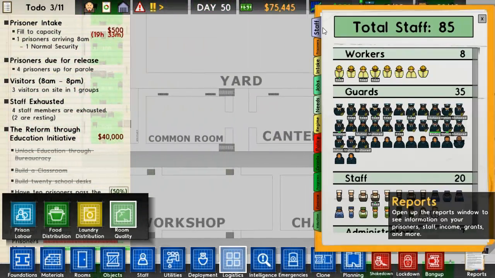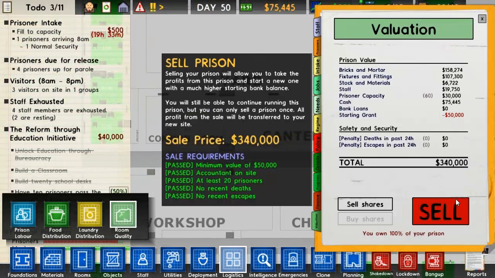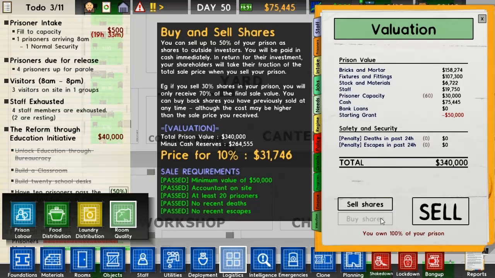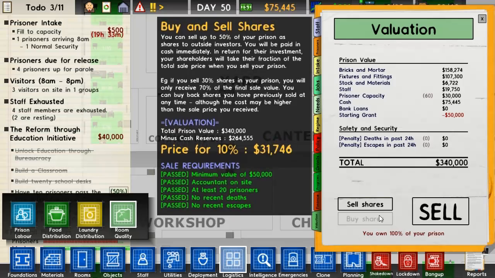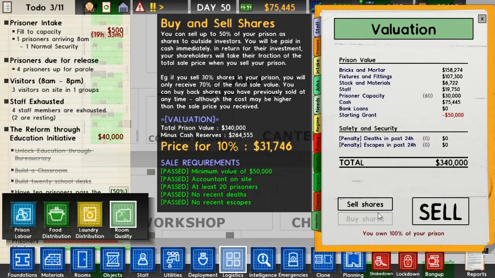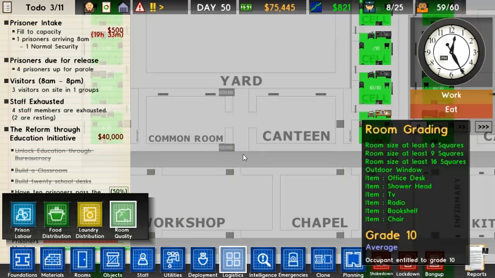And there's not even any tabs here to show you, oh hey, I can sell this and I get a total of that much. Price for 10%. I can buy back. I can sell. Oh, hey, I can play the market. I can mess up my prison, pump up the value, sell the shares, and then destroy the value and then buy it back. I can do that. Hold on. Let's come back to this.